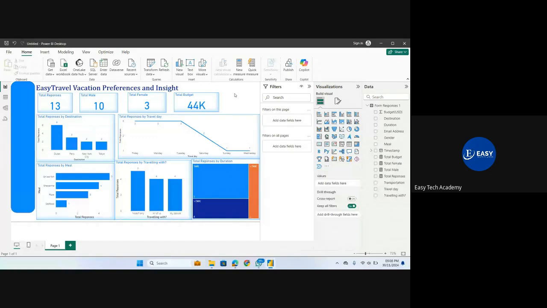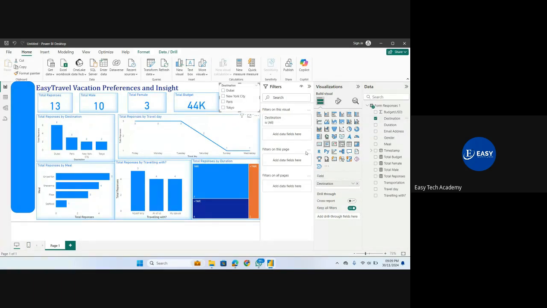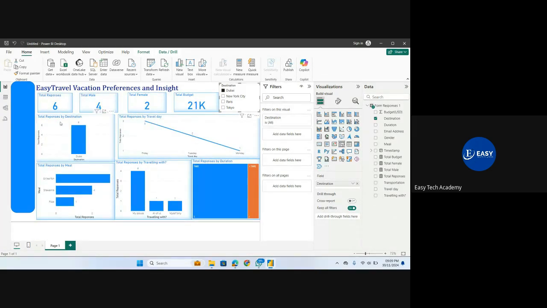So let's add a slicer so that I can slice by destination. I want to know by destination so I can easily see that. So I'll just click on slicer. The slicer here, click on it. This is a slicer. I'll just click on destination. So if I click on Dubai, now what happened? Everything is filtered. 6 persons signified Dubai, 4 male, 2 female. Their budget is what?